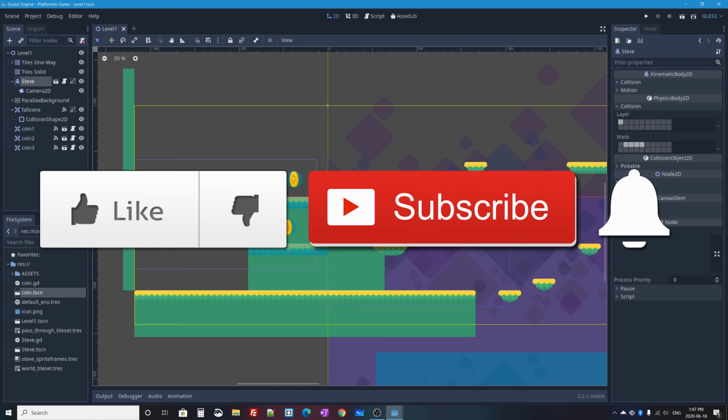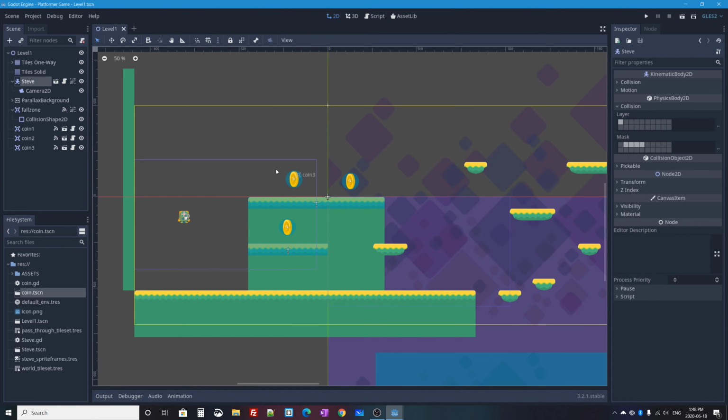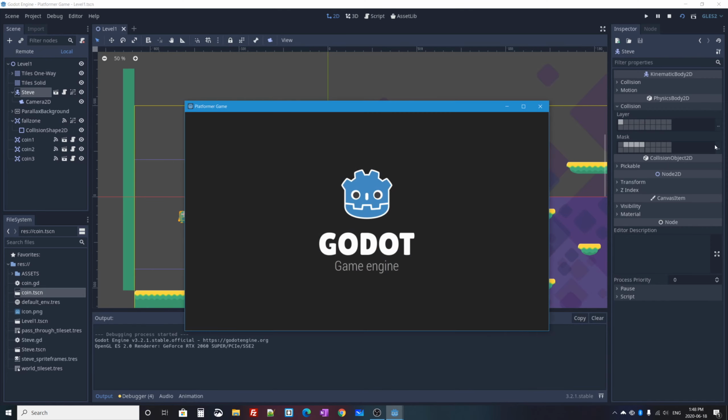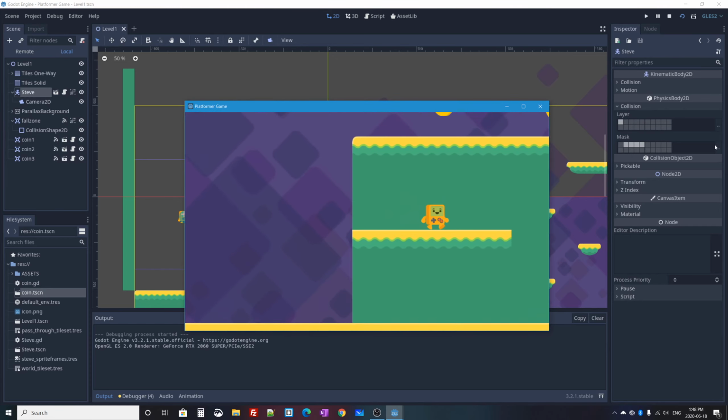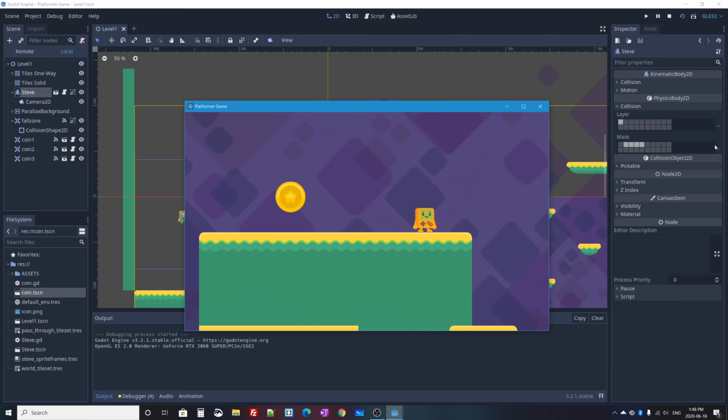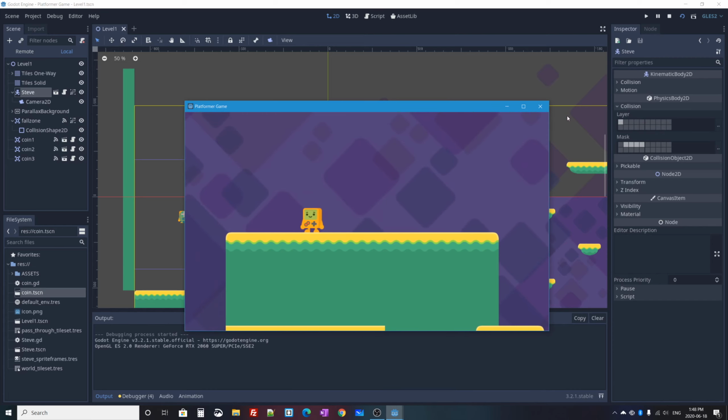So in our game project right now, we have our little Steve character, we have our level, we have a background, we have coins. Let's go ahead and press play scene just to check it out. Our character falls, and of course I can jump around in my level and I can collect the coins. But when I collect a coin, it just vanishes. Let's go ahead and fix that.